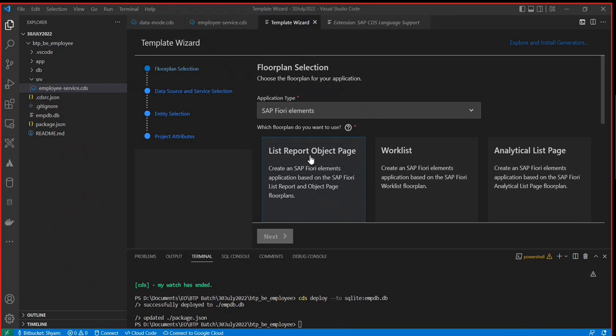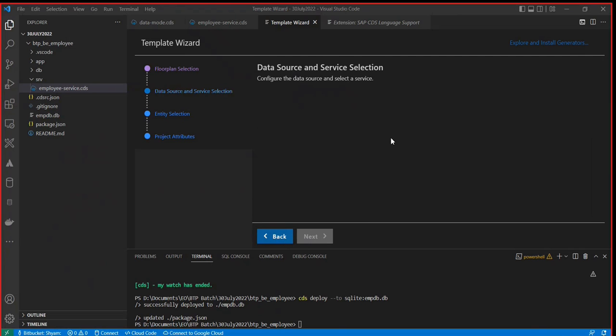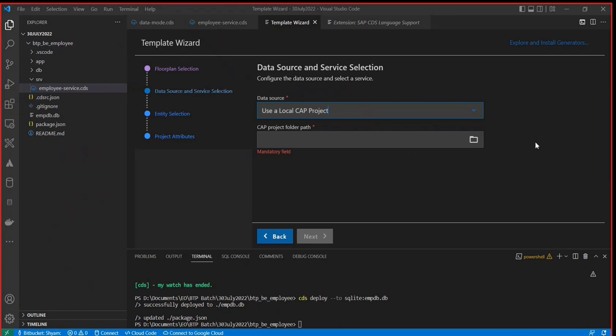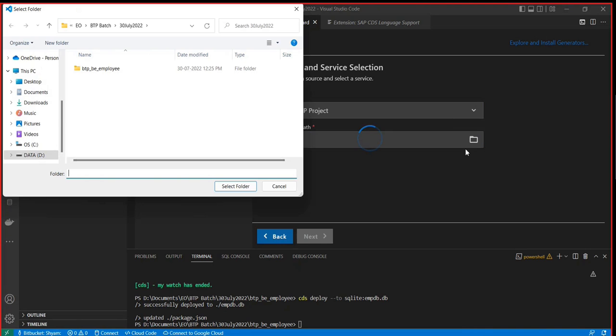Okay, and here now what we want to use is we want to generate the list report. So I'll just say list report object page. I'll just say next. What would be my data source? So I want a UI project to be generated from my CAP project. Can you give me the path of the CAP project? So I'll just say yes, open this. And I want it to be generated from this CAP project, BTP BE employee. I'll just select that.